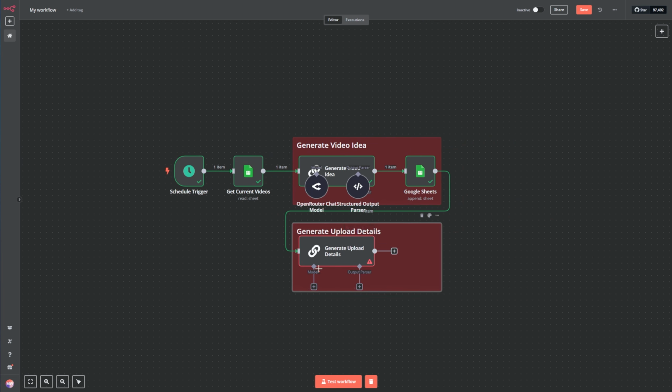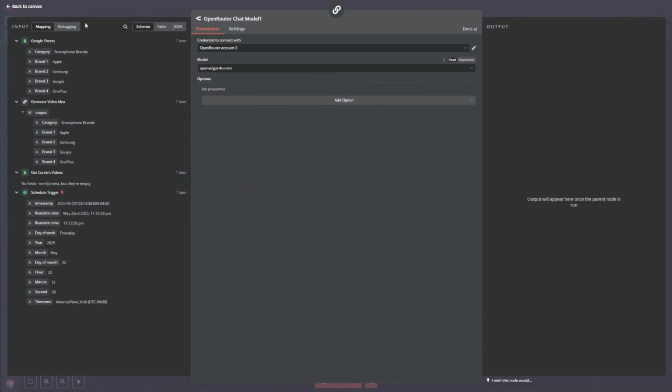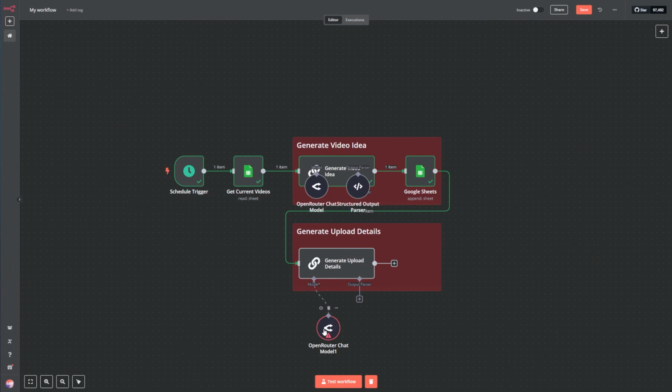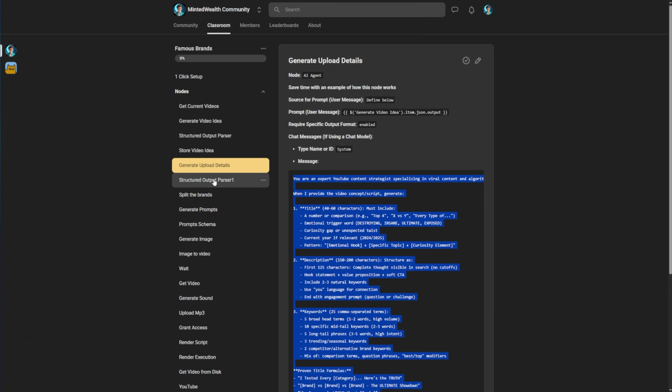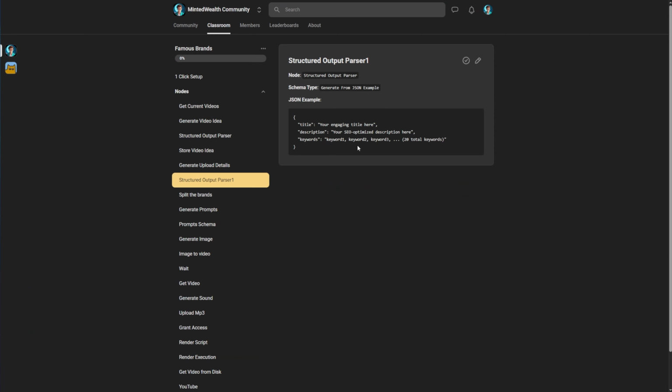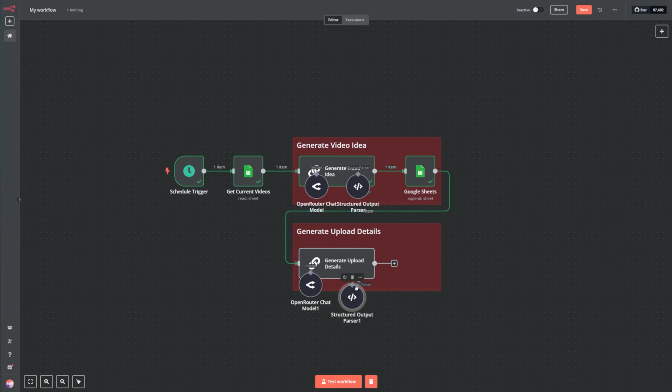But first, let me organize everything because I like it to be really clean. So we select Open Router model. That works. I'll put it here. And for the output parser, we are going to use another output parser, which is this one, just to make sure that the output is exactly as we want. So we want a title, a description, and some comma separated keywords. So that's great. Let's test it.